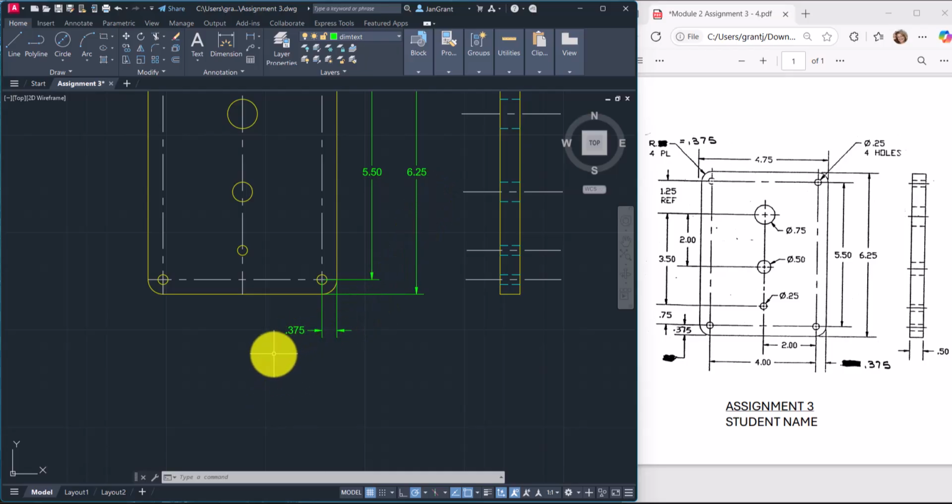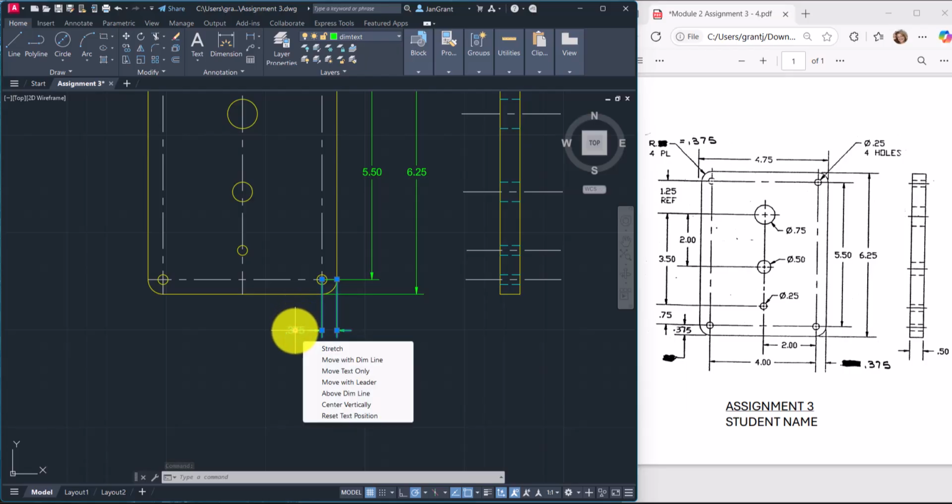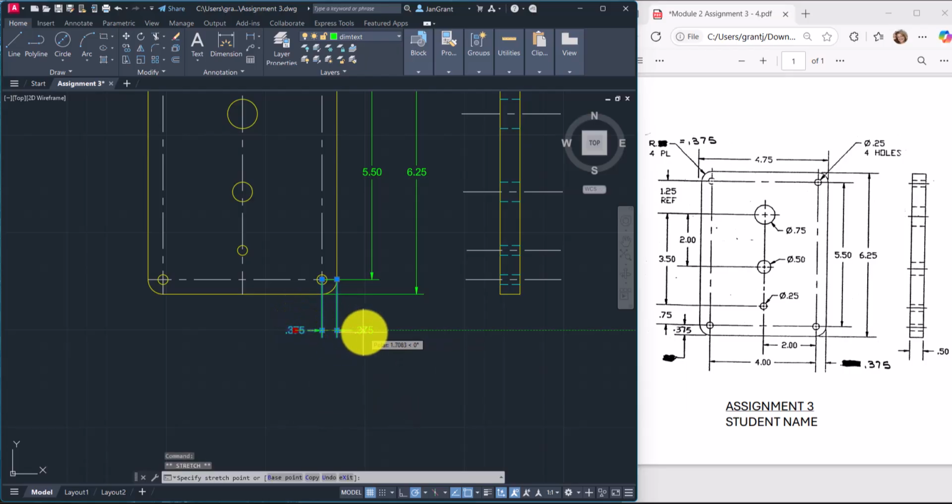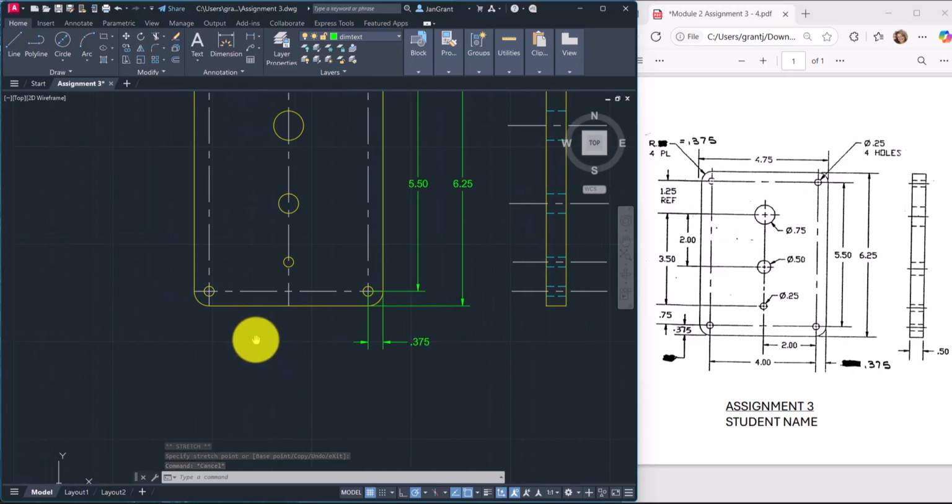Now, because it's on the left side, we want to pull it over to the right. We can click on the dimension once, click inside the blue box called a grip that's close to the text, and pull your mouse to the right so that it pulls over to the right side, and click. Use your escape key on your keyboard at the top left there to get rid of those grips.